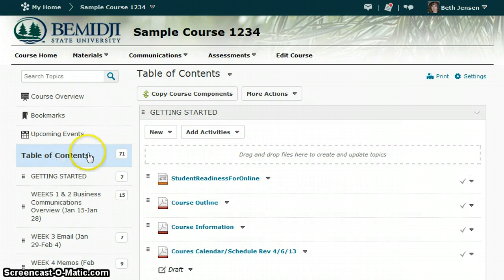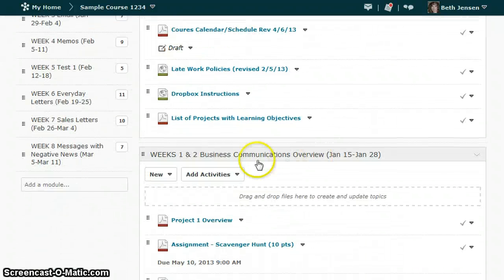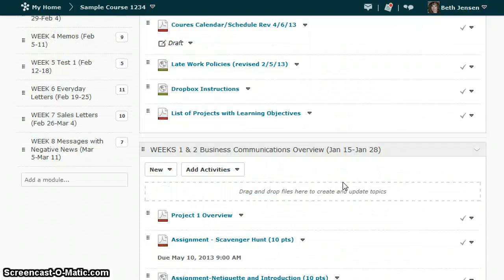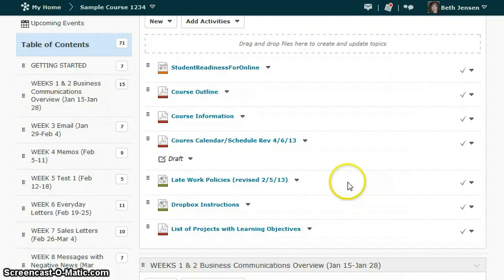When you click on Table of Contents, all of your modules and files are displayed on the right-hand side. And you'll notice under each module, here's the first one, Getting Started, there's a dotted box that says Drag and Drop Files. So if I scroll down to my next module, there's another box to drag and drop files, and so on. So you'd need to find which module that you want to add your files to, and either use this drag and drop from the Table of Contents, or you can go to the specific module here.